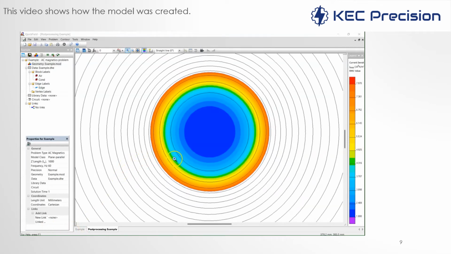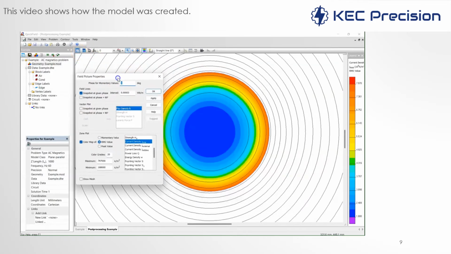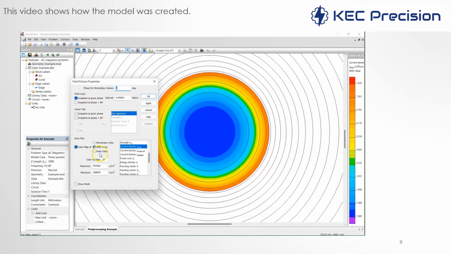One other feature I will show you here is that when you're looking at the results, you need to examine the variable, what these colors mean. You can push the field picture properties button, and you can read the maximum is 797 amps per meter squared, and the minimum is 188 amps per meter squared, which is actually the same numbers you've got here. Sometimes I like to look at this just to double check.